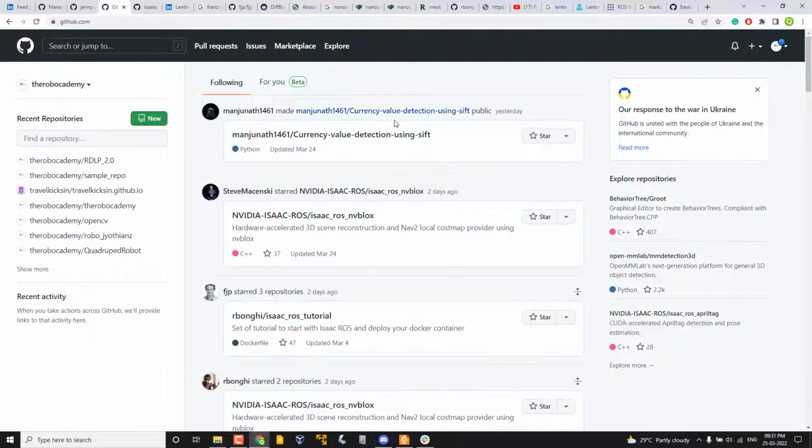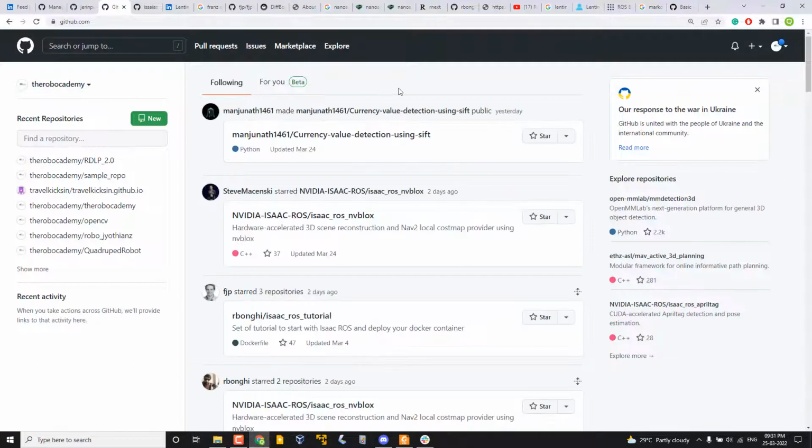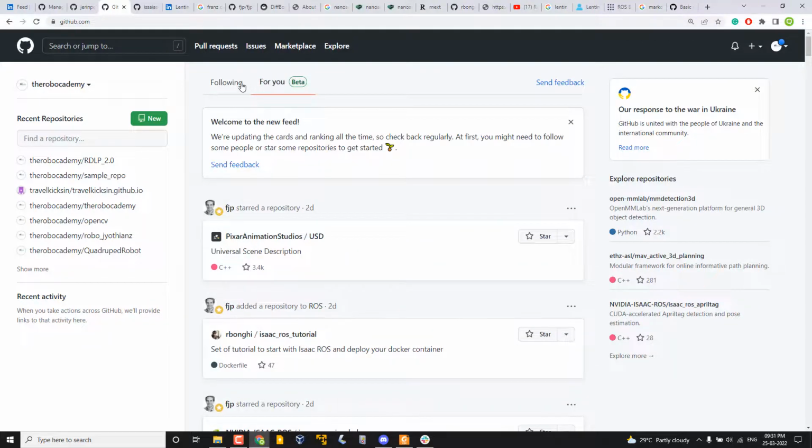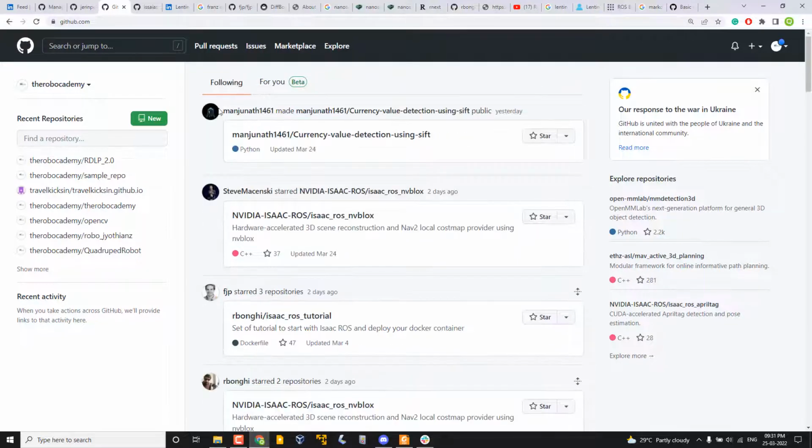There is an option to follow. So here, if you press this button, you will get this option. It's like a kind of social media. I hope you may have seen this. So these are the updates from the people that I am following.